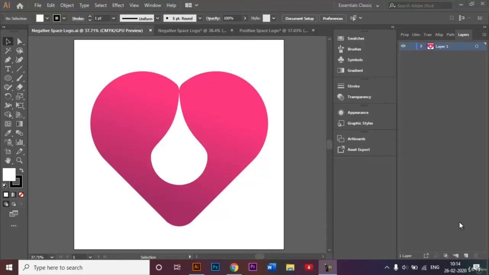A negative space logo actually refers to the background, and it's very important when it comes to creating a logo for yourself or for a freelancing project that you're working on.